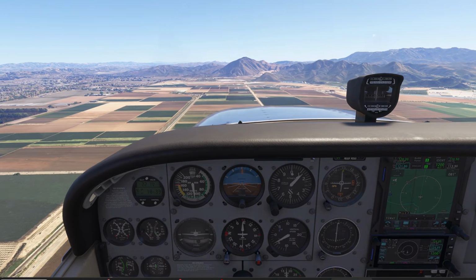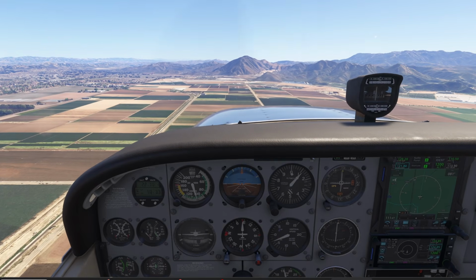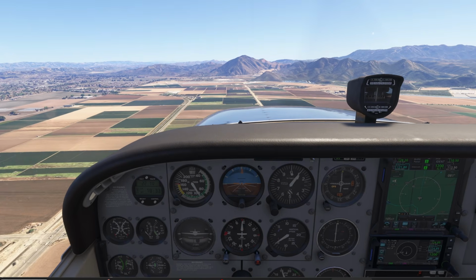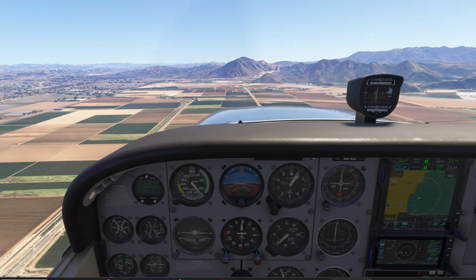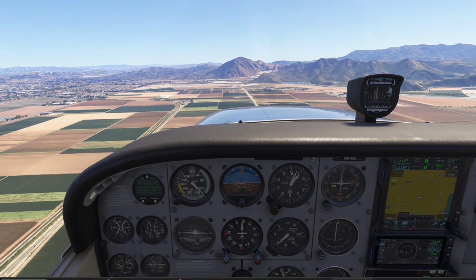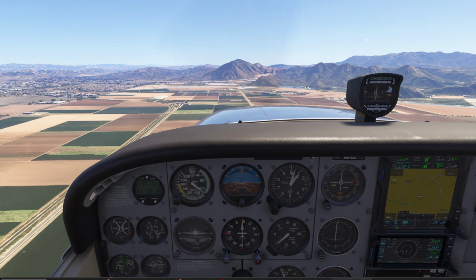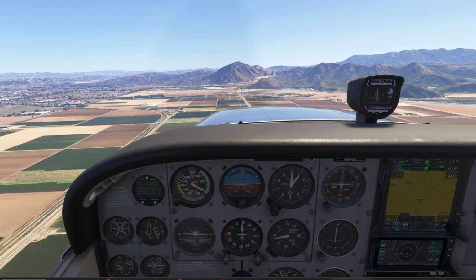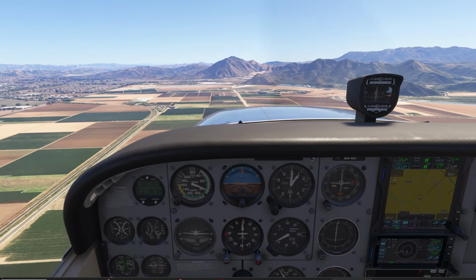Alright, slow her on down. One notch of flaps, trimming for 70.